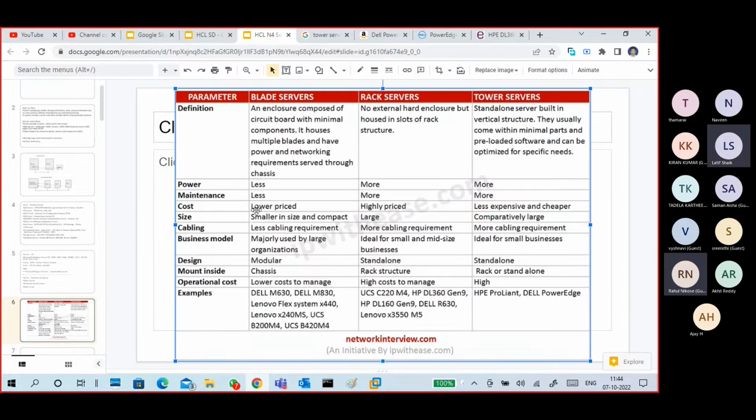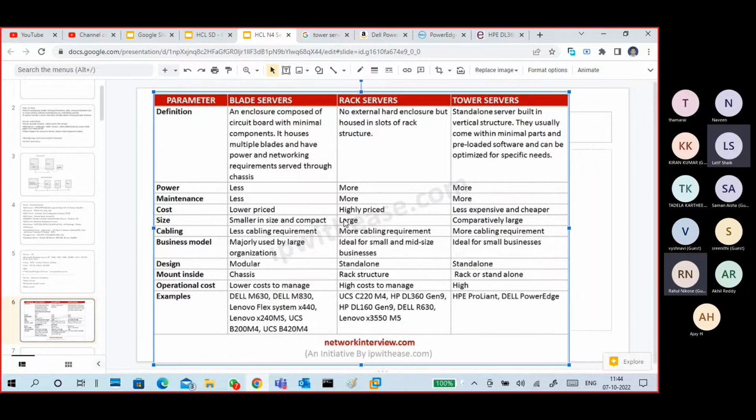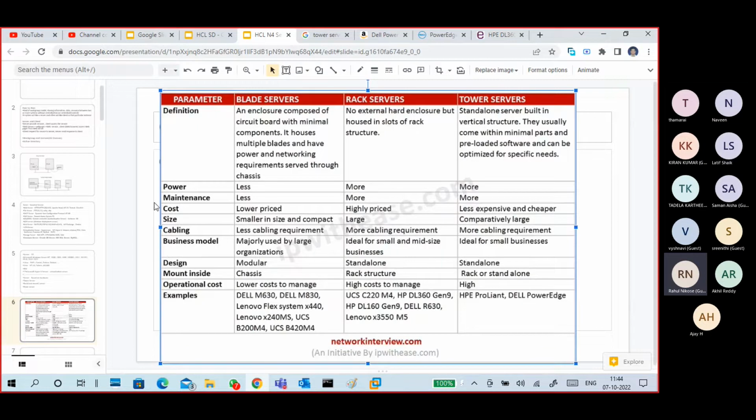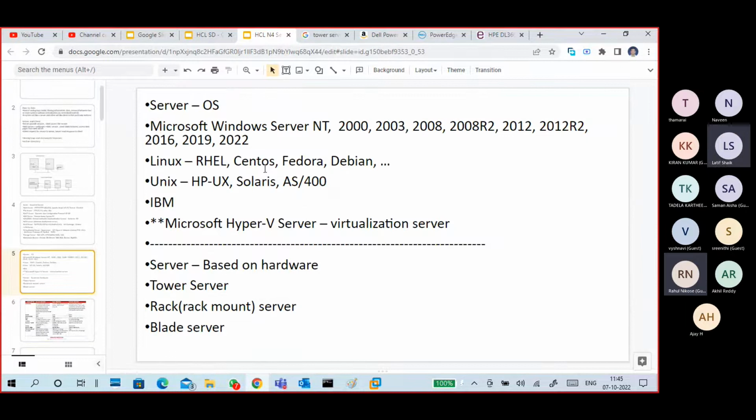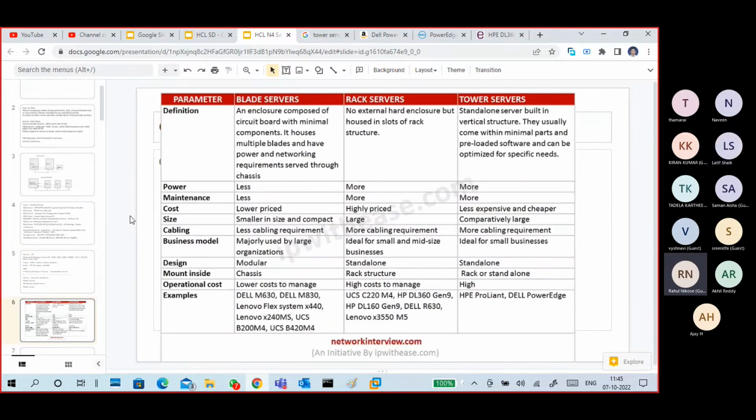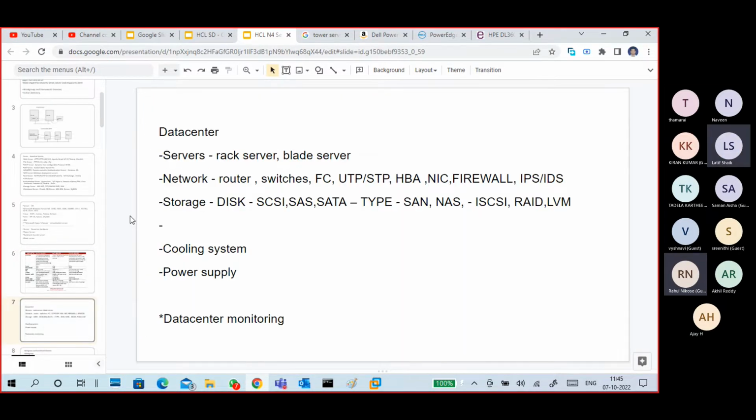Just a point only. It's not like a dedicated real point. It is just for our understanding. You can try, but you can try what is the difference between tower server, rack server, and blade server. Guys, understand up to here.